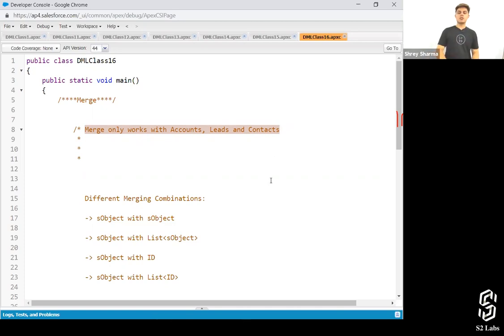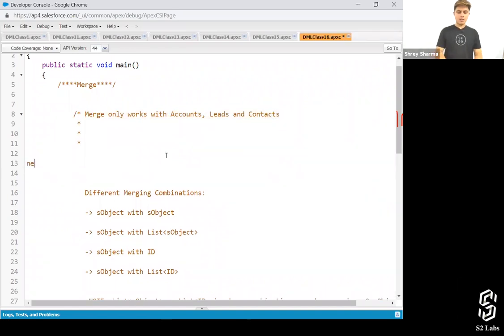Different merging combinations. So how are you going to write the merge? The syntax to execute the merge operation is to write the merge DML statement, and after that you can provide an sObject. That means if there is account A1 and A2 that you have created, A1 then A2, right? The second merging combination is sObject with list of sObject. That means A1 with the account list, right? That's another combination of using the merge operation.